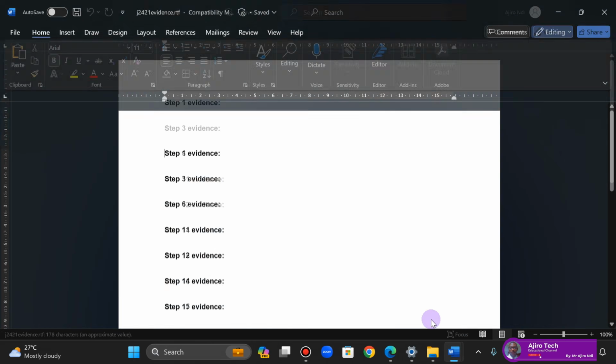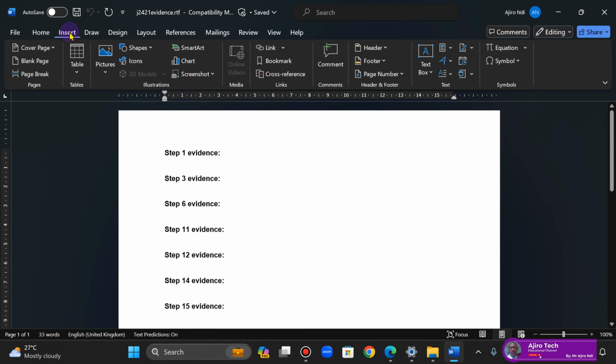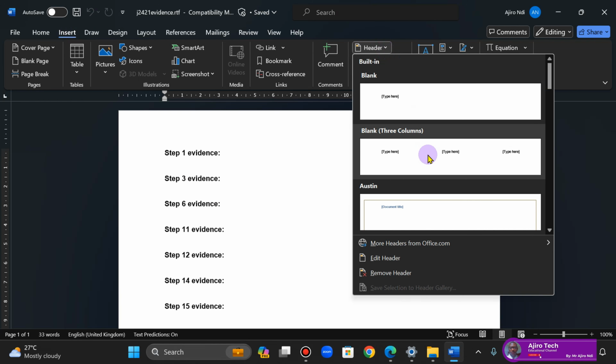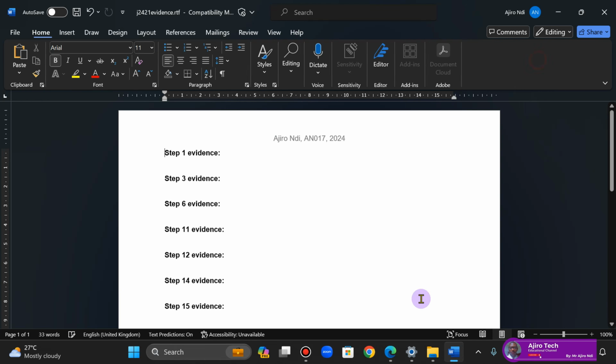Okay, so I'm going to enable editing. The next thing is make sure your name, comma space, center number, comma space, candidate number will appear on every page of this document. So I'm going to click on insert, headers. Under the headers, I'll click on the 3 columns. Now it has different alignment, left alignment, center alignment, and right alignment. So under the center alignment, I'm going to type my name, comma space, my center number AN017, comma space 2024. And I'll click here, delete, click here, delete. And I'm going to close.